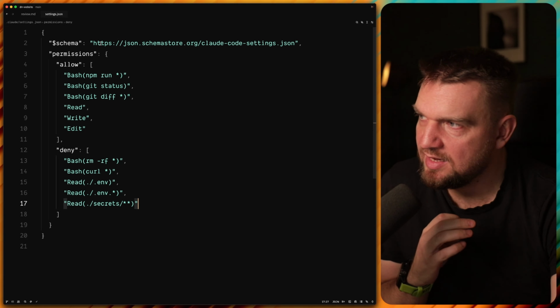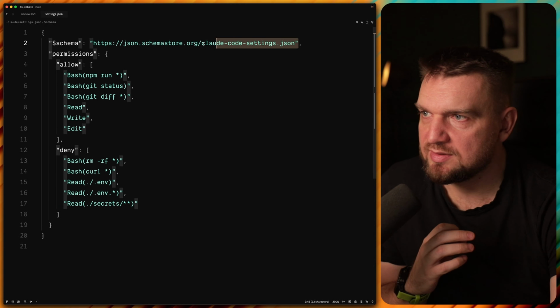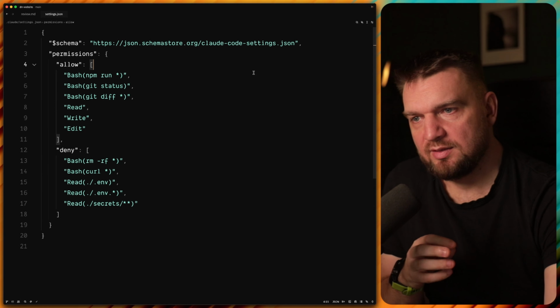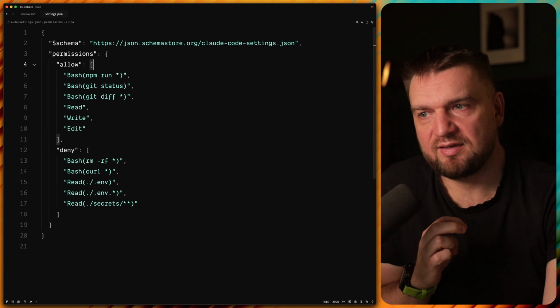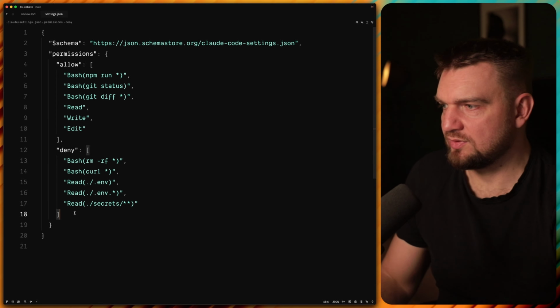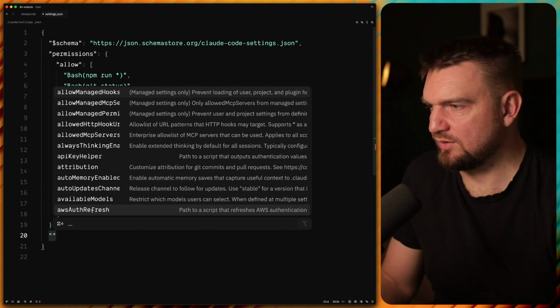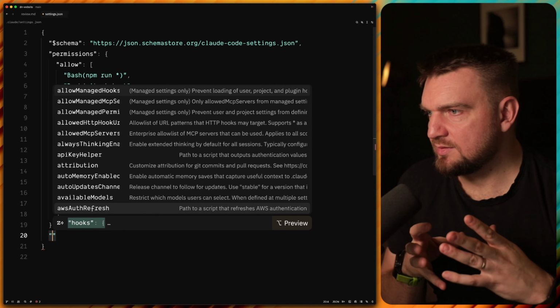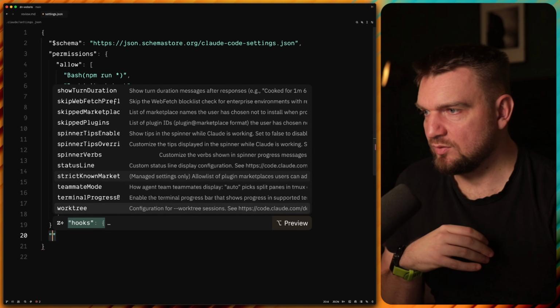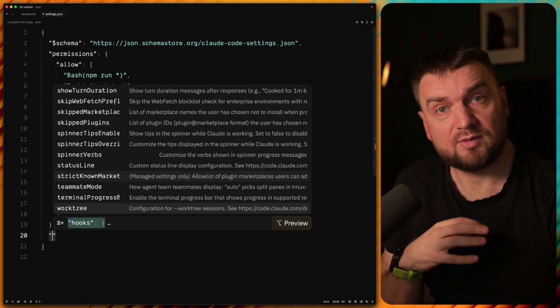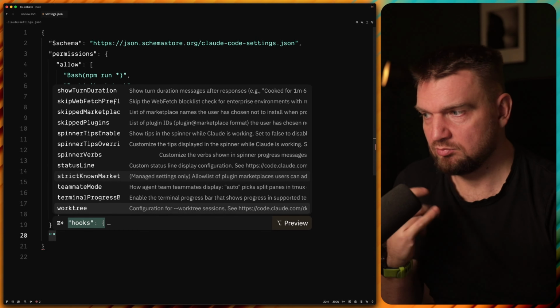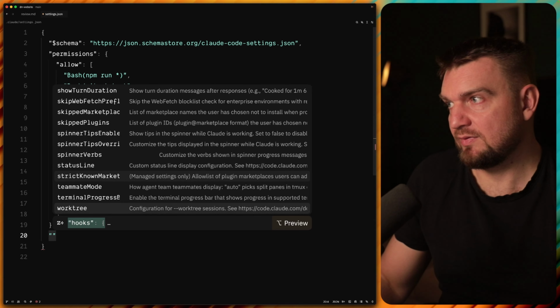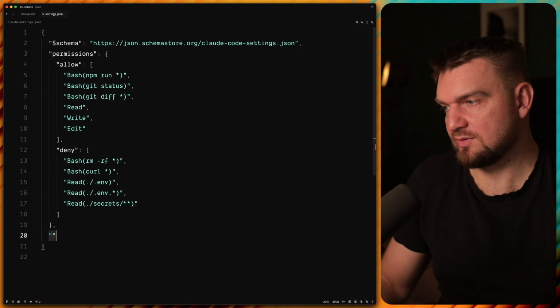And the schema line at the top, which you can see here, please always include it. It gives you autocomplete and validation in VS Code or Cursor. So in this case, when I would like to add additional properties here, you see, I can see what kind of properties I can use and what they are doing. Actually, documentation is really well made by the Anthropic team. So please use this schema file whenever you're using a settings.json file in your project.